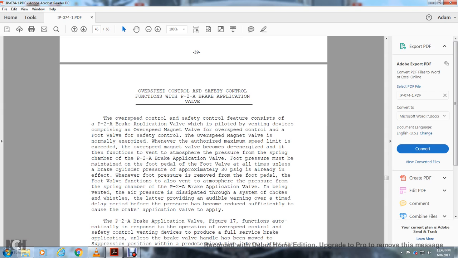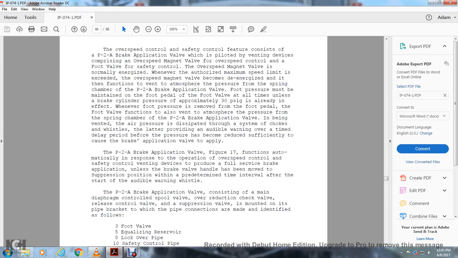The foot pressure must be maintained on the foot pedal, with the foot valve at all times, and lift the brake cylinder pressure, where approximately 30 psi gauge is already in effect. Whenever the foot pressure is removed from the foot pedal, the foot valve also functions to prevent atmospheric pressure from reaching the spring chamber of the P2A brake application valve. This is the venting of the air pressure dissipated through the system of chokes and whistles, providing the audible warning over the time delayed period before the pressure has been produced sufficiently to cause the brake pipe application valve to apply.